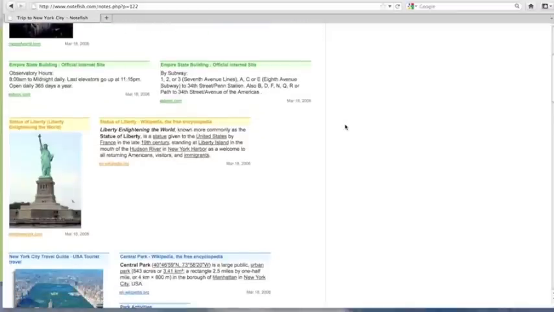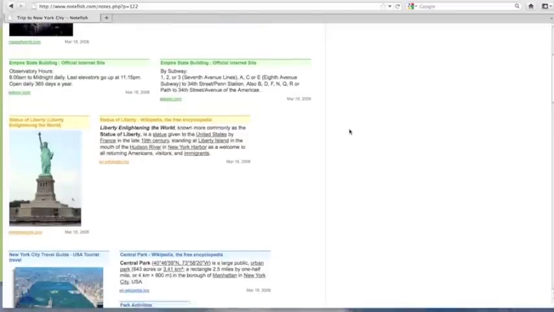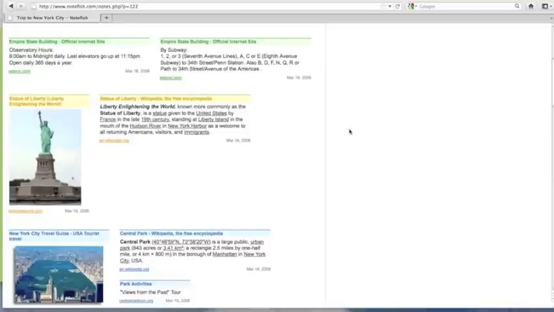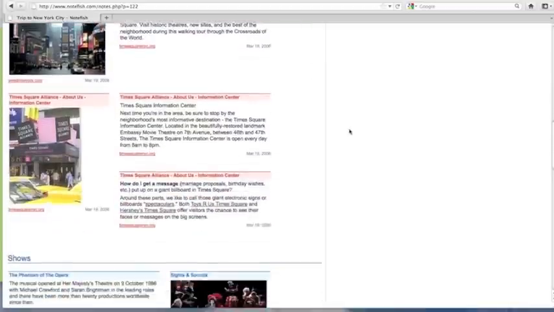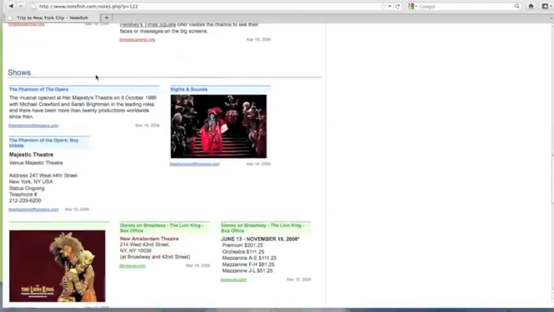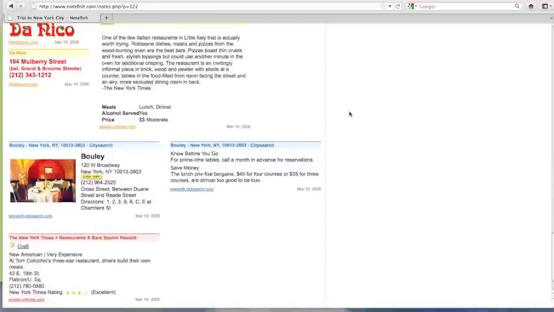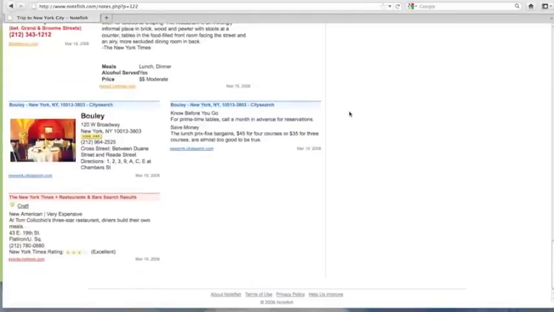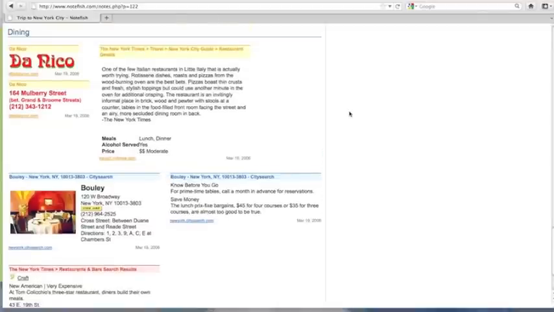Another cool feature of this is that it allows you to color code the different portions of your particular Notefish. And then you can also do different categories. For example, the top was sightseeing, and this is all about shows. This would be a great resource for any teacher looking to get their kids to do some online research and then hopefully incorporate it into things that they are doing in class.